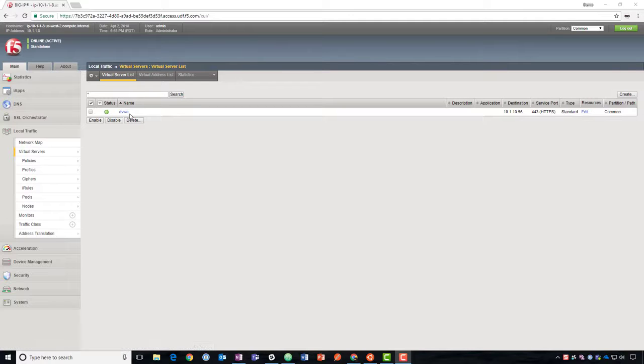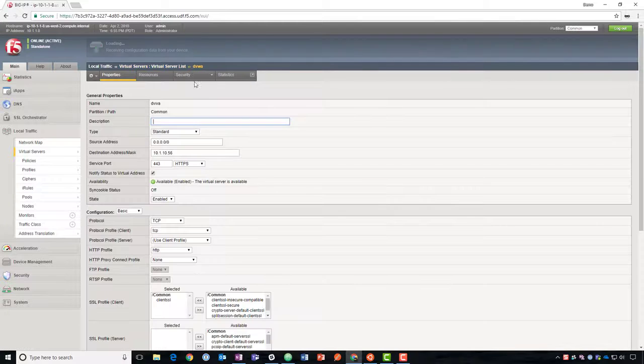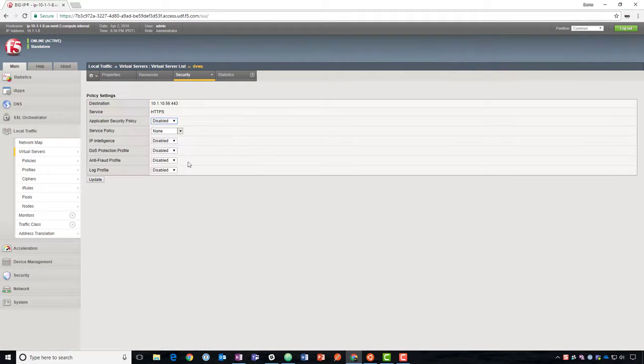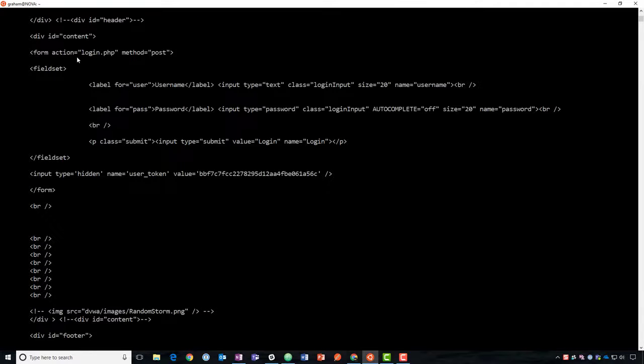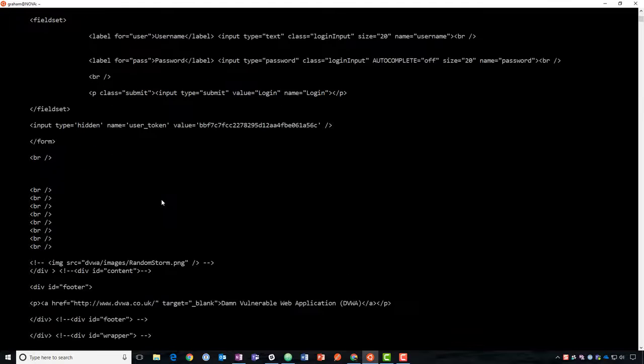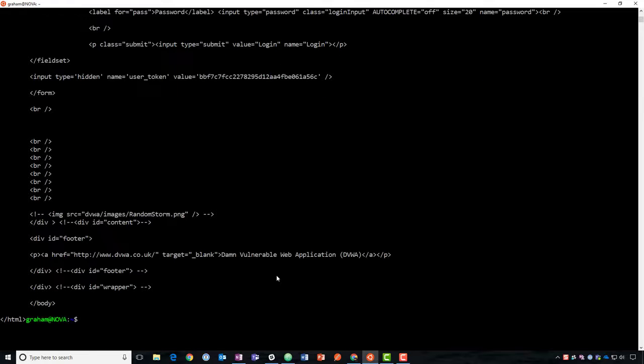So we have a DVWA web application deployed behind the BIG-IP right now. This is just a virtual server, and we have no security policies in place. So let's take a look at it. We're going to use curl as our example bot in this case. So we hit the DVWA logon page. We can see the logon form right here. You can see that it's DVWA.